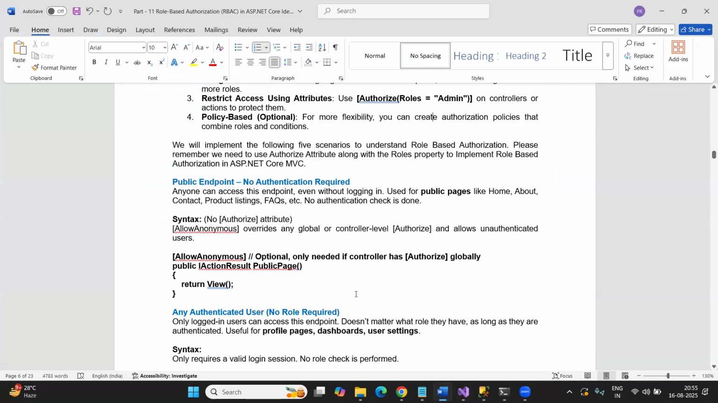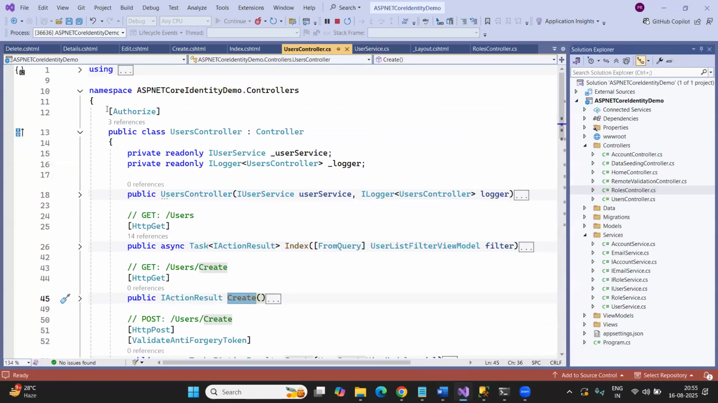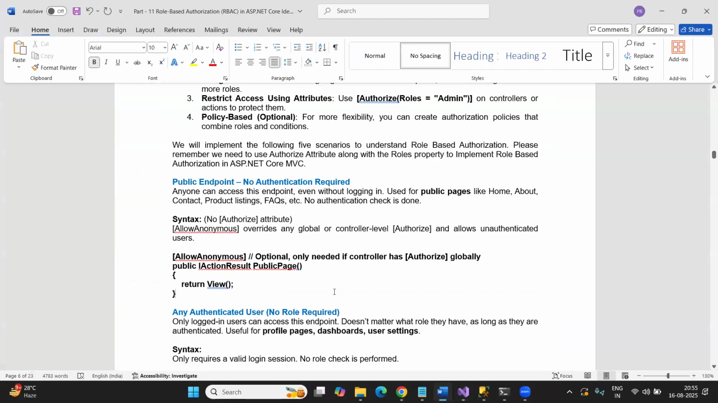Now, what we need to understand? For example, let's assume this authorize attribute is applied at the controller level. So it means authentication is required for all the action methods, but not authorization. So how can you implement authorization? Let us try to observe.